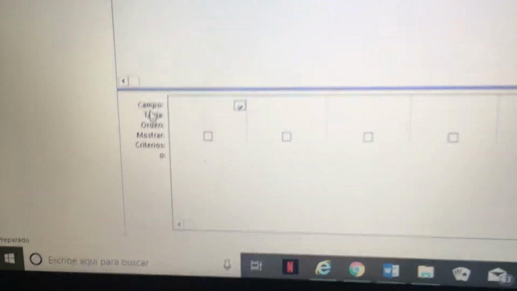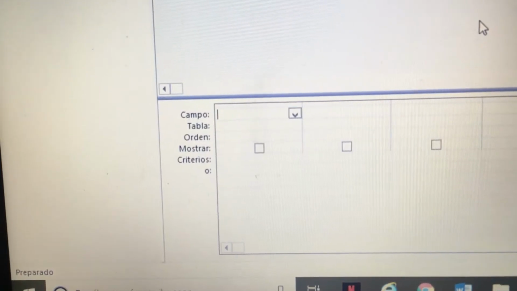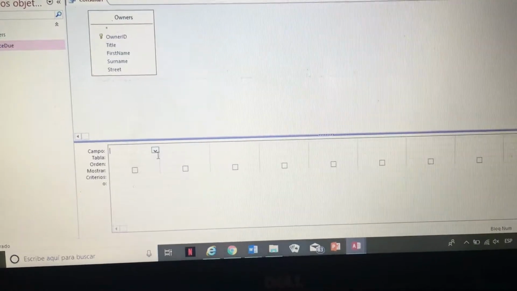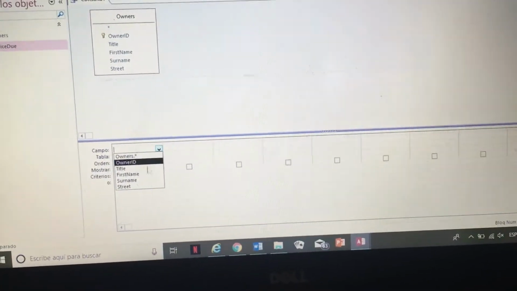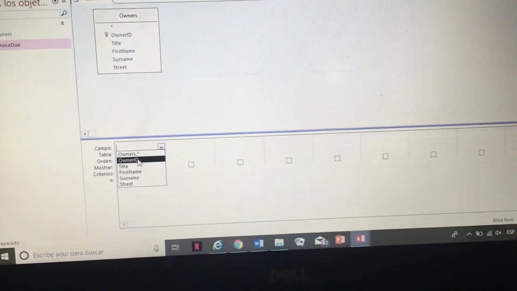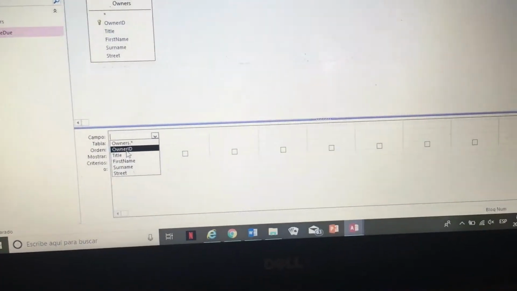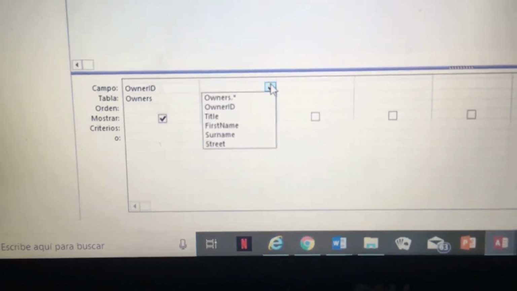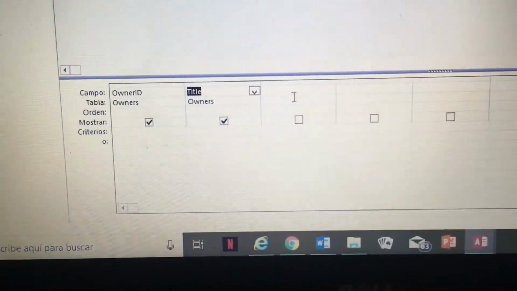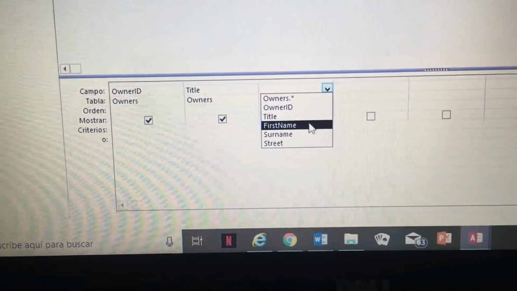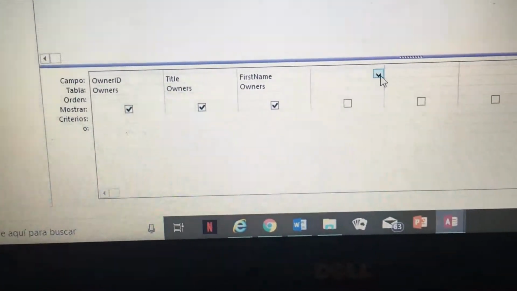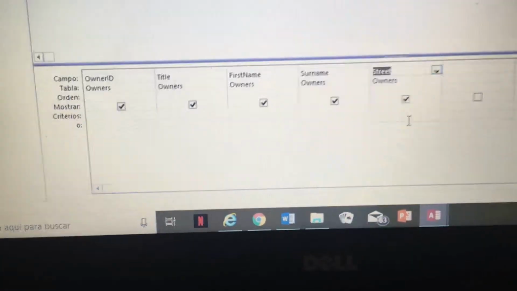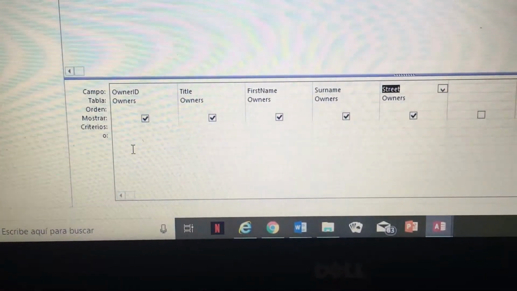Okay, as you can see here, it says fields, table, order, show, and criteria. So what we have to do next is, as you can see this little arrow, here are the fields. Here's the name of your table and the fields. So we're going to go selecting field by field. As you can see, I put owner ID. We go to the next one, title, first name, surname, and street. Okay, so there we have all our fields.